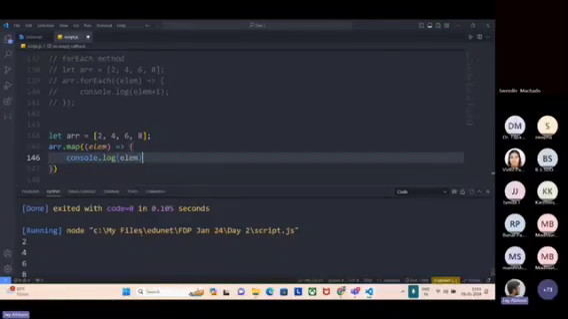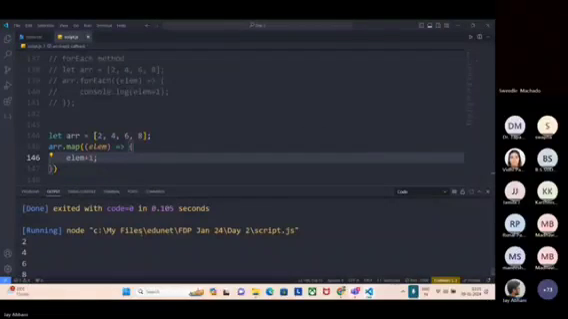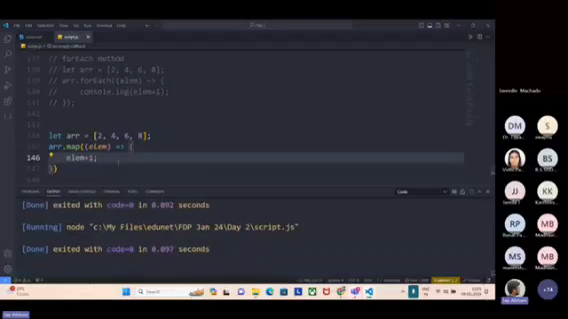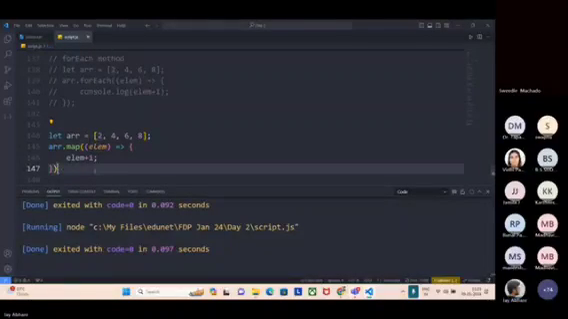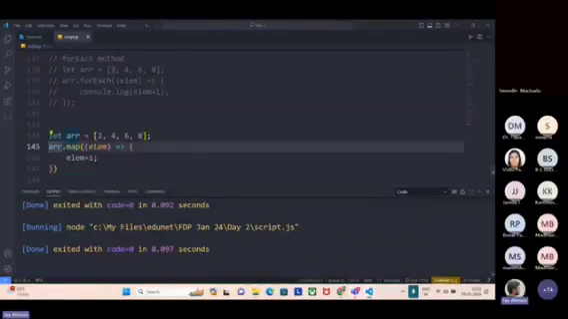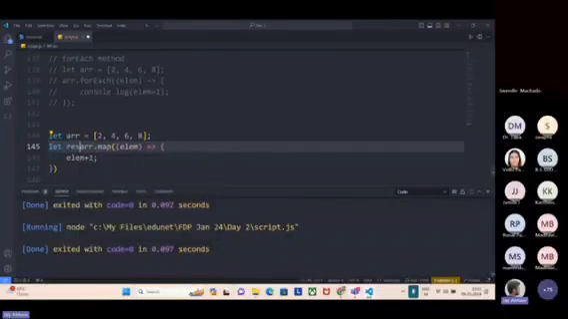For example, instead of printing, if I write something like element plus 1, and if I run this, nothing will be printed, right? Right now, I'm not using any console statement, but this method is doing something. It is returning a new array where each element is added by 1. So if it is returning something, can we store it in a variable? Yes, we can. So let's store it in one variable called result array.